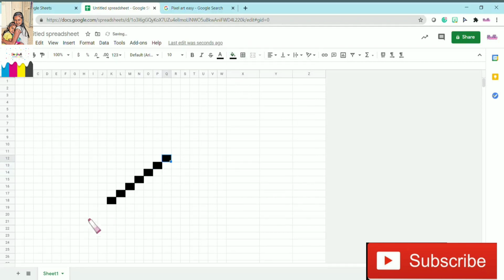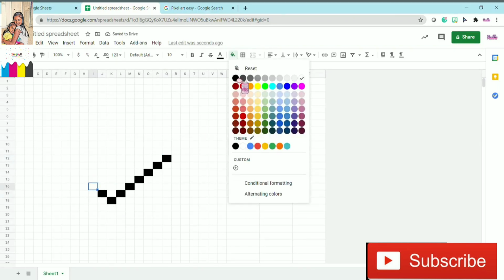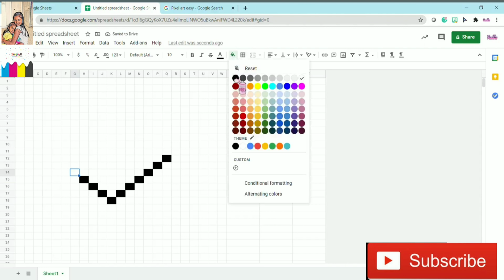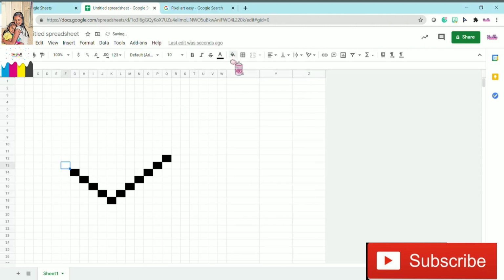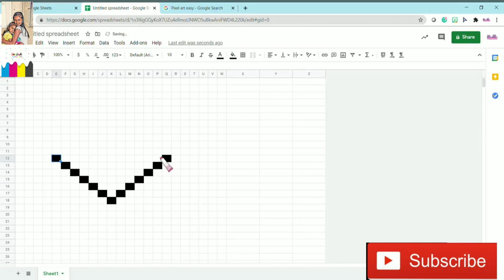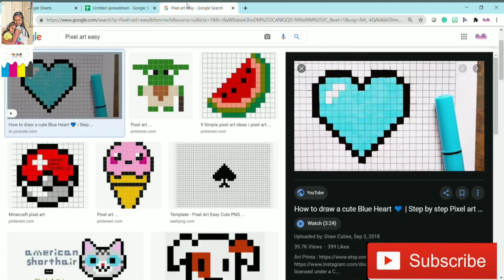So we're going to do the same for the other side, which is 1, 2, 3, 4, nearly done, 5, and last one, 6. So it's given us our V shape for our heart, the bottom part of it. Now we're going to see what's the next step.